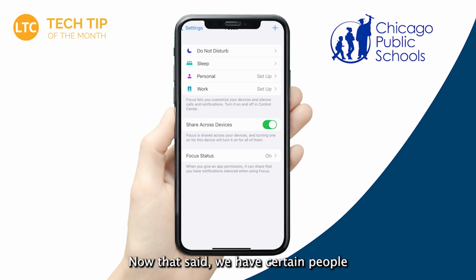Now, that said, we have certain people we probably want to be able to get a hold of us at any time. And if you put Do Not Disturb on when you go to bed at night, that's great, right up until maybe somebody in your family wants to get a hold of you for an important reason.